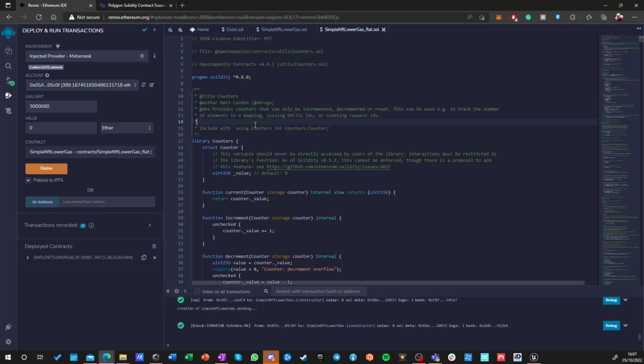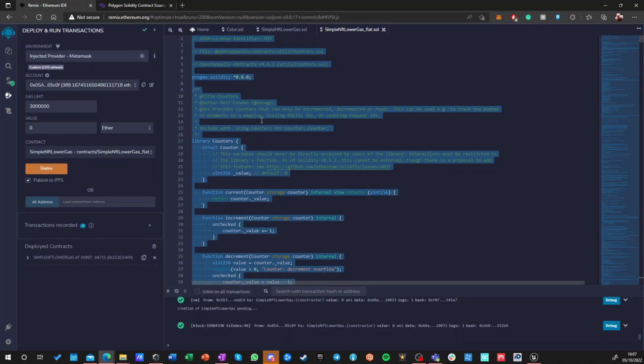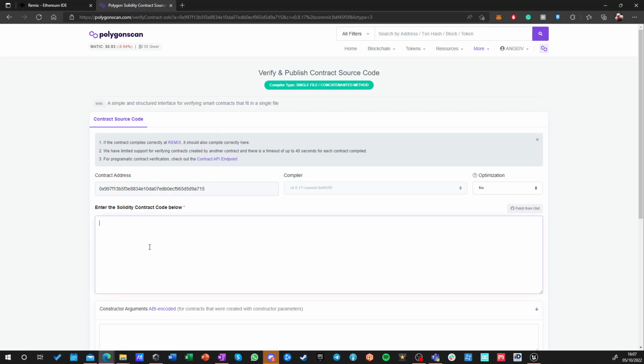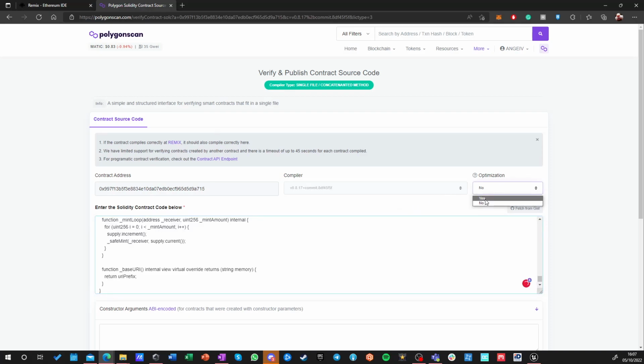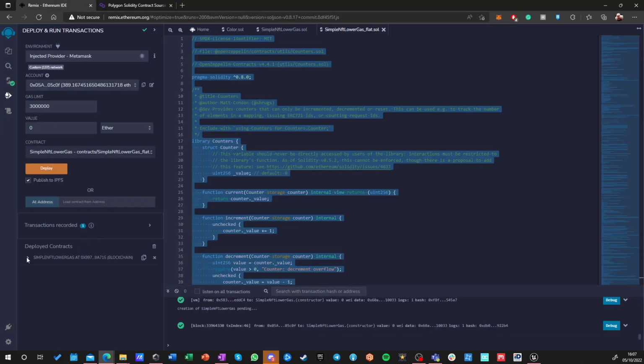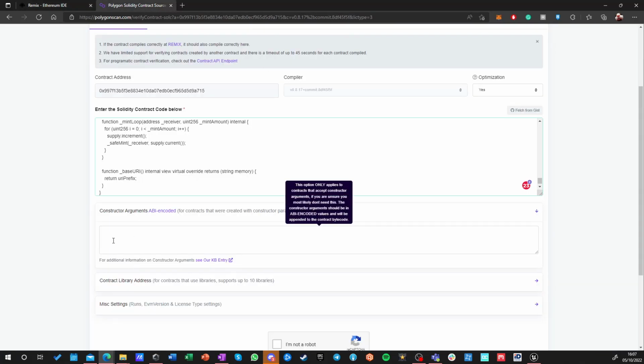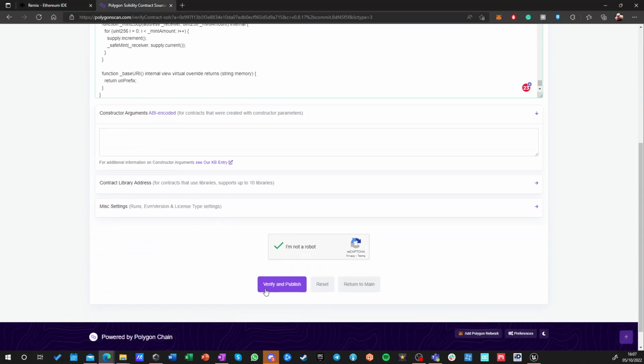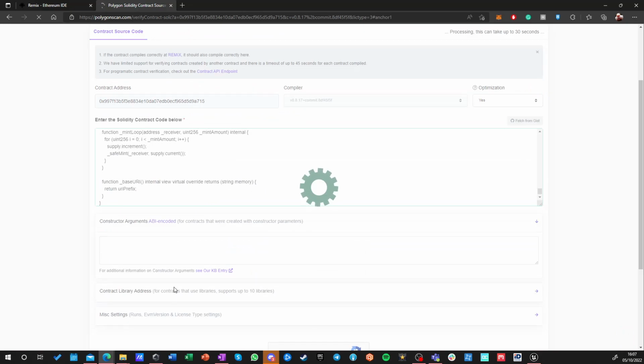And now the entire source code is this. So let's copy it. Paste, optimization, yes. Constructor arguments, ABI encoded. There were no constructor arguments because they were hard coded. I didn't specify them, so I leave it empty. Not a robot. Verify and publish. And it should compile the contract and get the same result, and it should be okay.